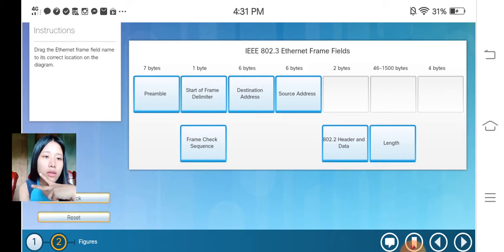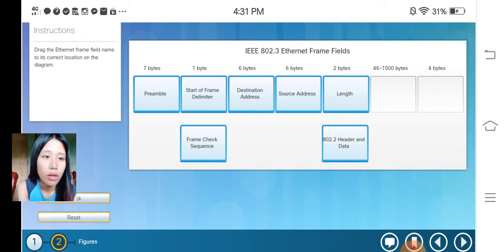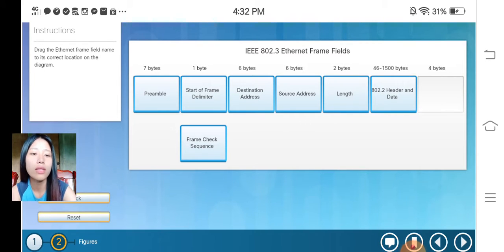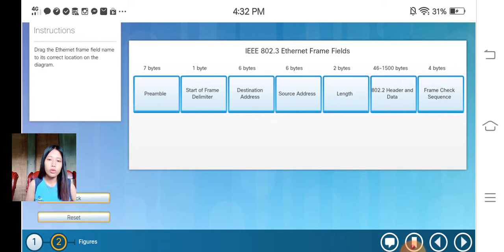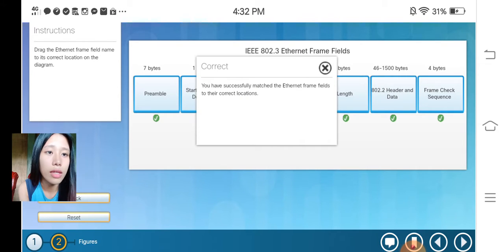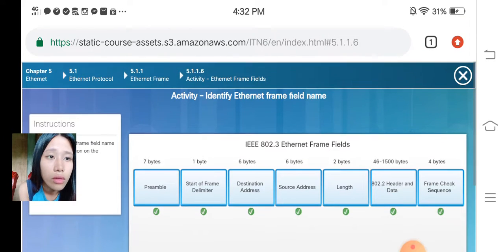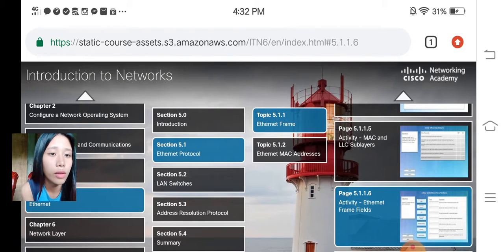For the 2 bytes, it's the length. For the 46 to 1500 bytes, of course, it's the 802.2 header and data. The last one is the frame check sequence, 4 bytes. So I'm going to check if it's correct. So yeah, it's correct. Now I'm going to find another activity in this chapter again.